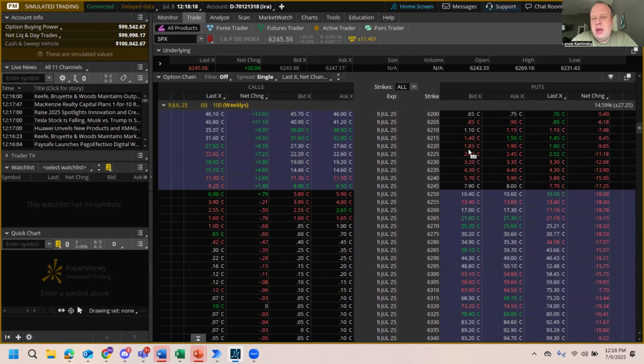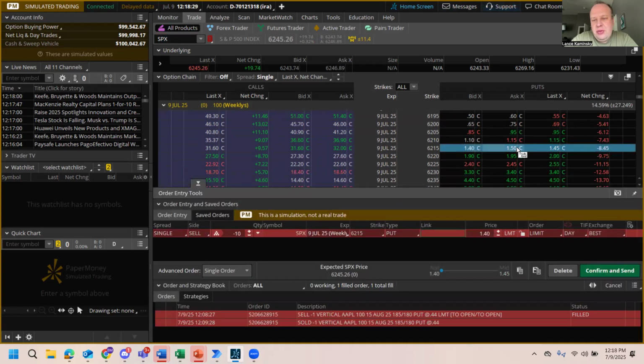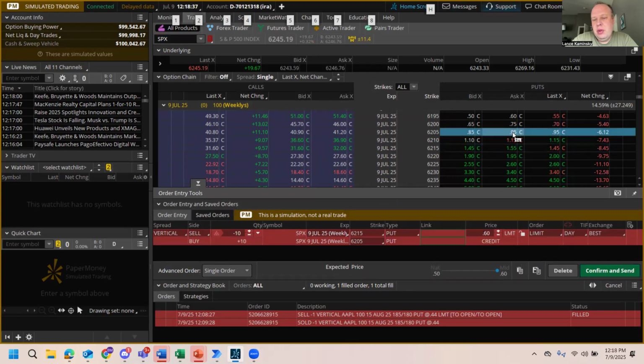6215. Click on the right side on the bid. It says 1.4. And then 6205. On these, I use the 10 minute. Control click. Yep, that's it. So I say 0.60 credit, and I confirm and send it.